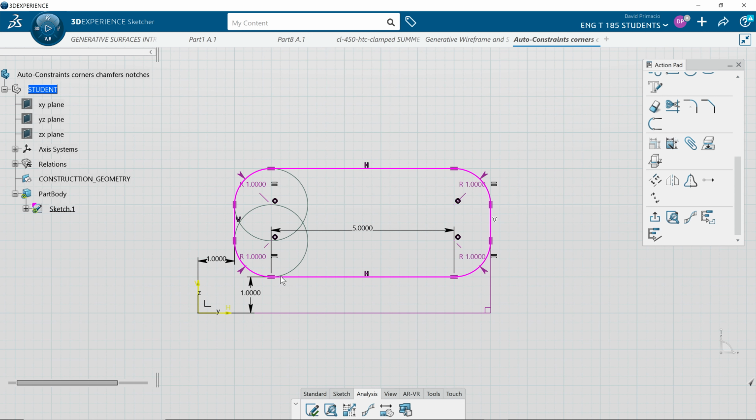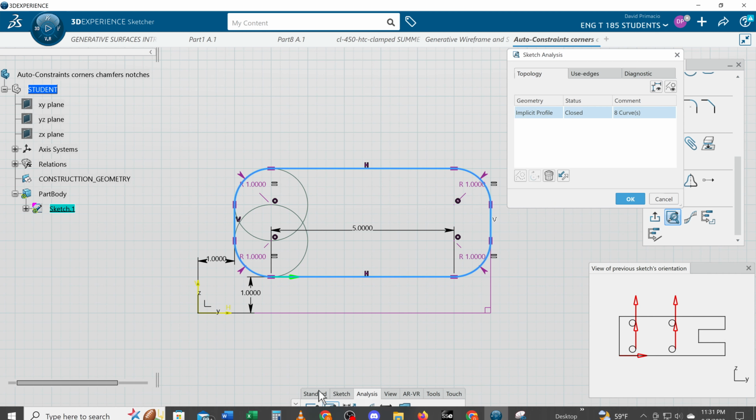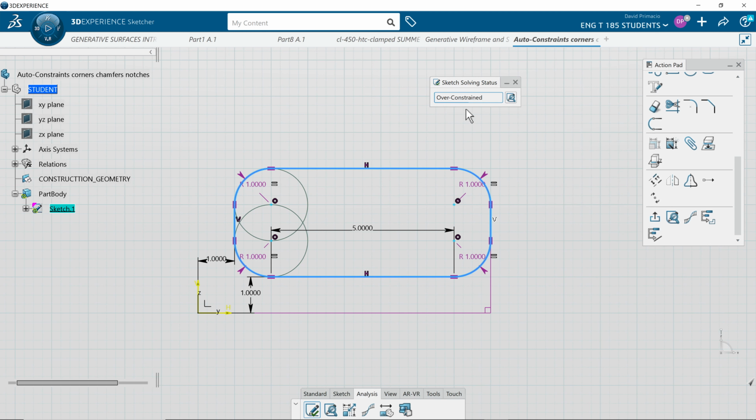let's just say okay, it's going to be over constrained, because see what it did in the auto constrain? It picked this up and this up. So when I go to analysis, I have a closed profile, which is a good thing, but when I go to constrain, it is over constrained. It does not like that technique. So anytime you see purple, that's no good.